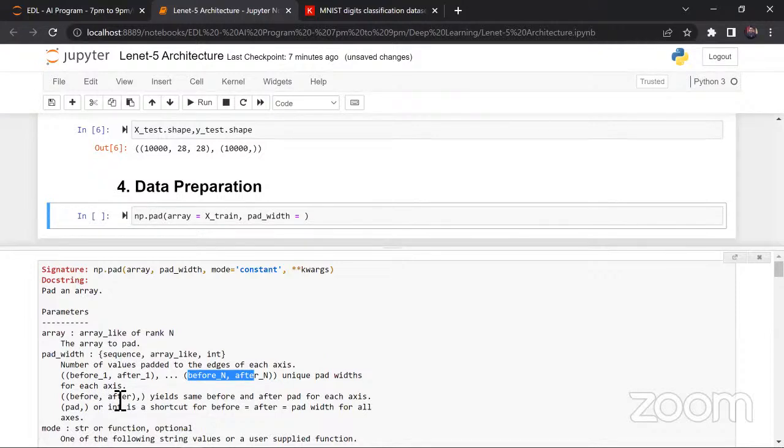So now what I'll do is, let me take it in this way. See this, before comma after, what exactly will this do? Comma yields the same before and after pad for each axis, or an int is a shortcut for before and after equal to pad width for all the axes. Okay, now we got an understanding.